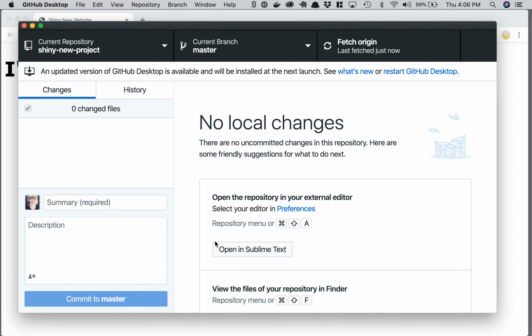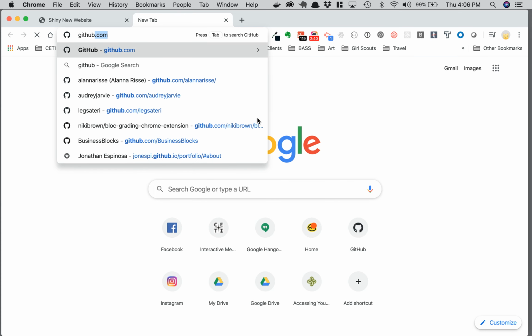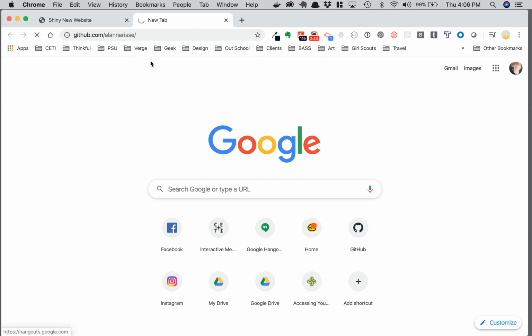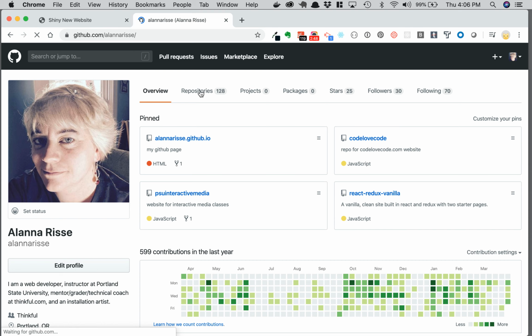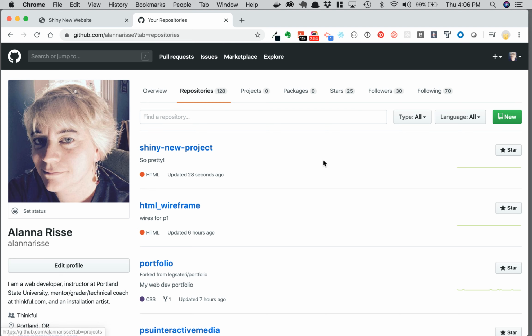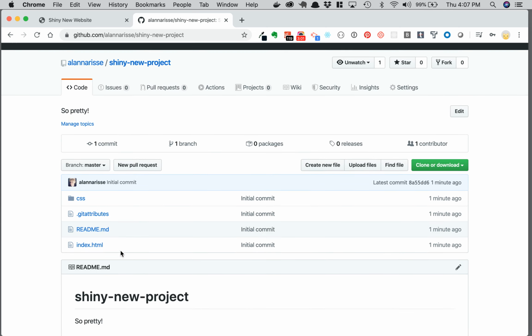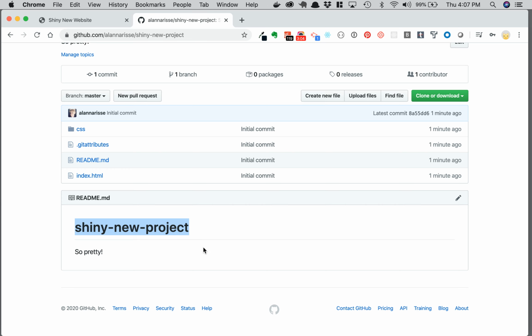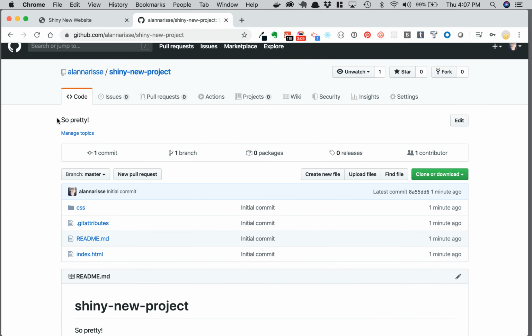Yeah, so now it's up on github.com. So let's go take a look. If I go to github.com and I go to my list of repositories, the most currently edited one will always be on top. So there is my shiny new project and all the stuff that I added. So there's that README file. They by default just fill it in with the name of the project, which is pretty nice. And there's my amazing description.